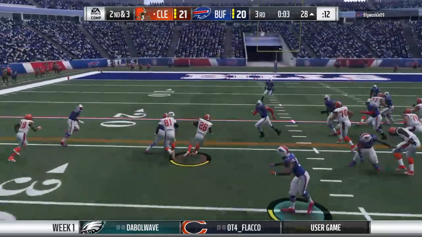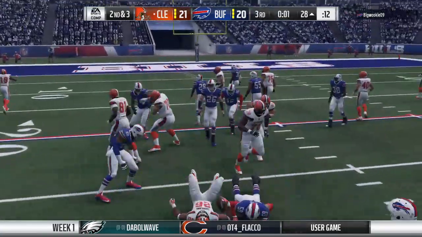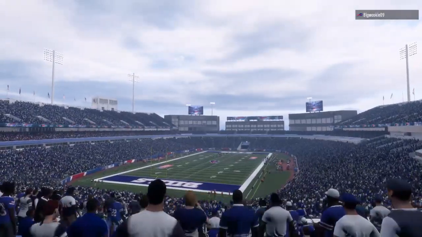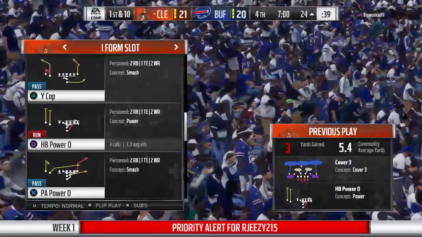And to give this time to the tailback. And they'll be inside the 25 now at the 24. Only 3 there on the pickup, but that's enough to move the chains.